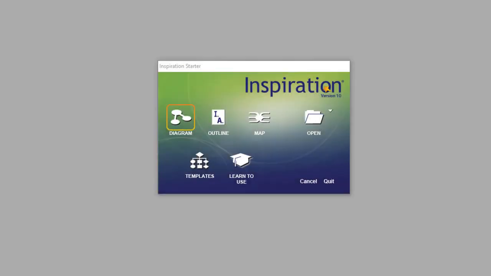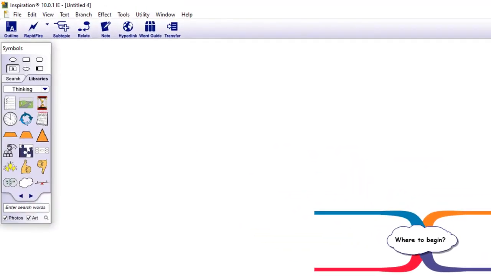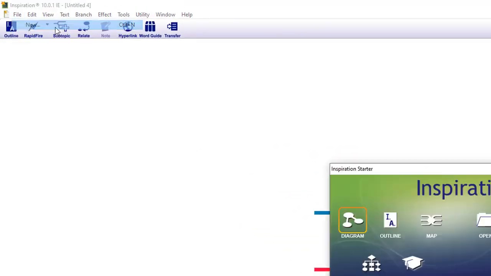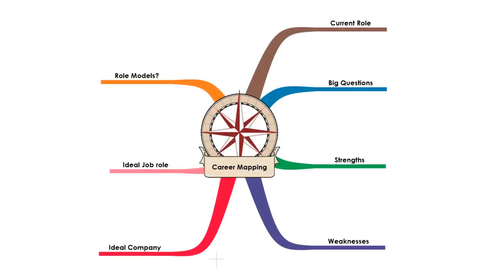The first thing to say is there's really no right or wrong way to approach a career mapping exercise because it's unique to you and should therefore reflect the areas and topics that you want to explore. However, if you start with a blank Inspiration mind map, it can sometimes be tricky to know where to start with something like career mapping. So instead, what I'm going to show you here is how we can use the template mind map available to download for free at biggerplate.com, and this will help give us some useful starting prompts for our thinking.